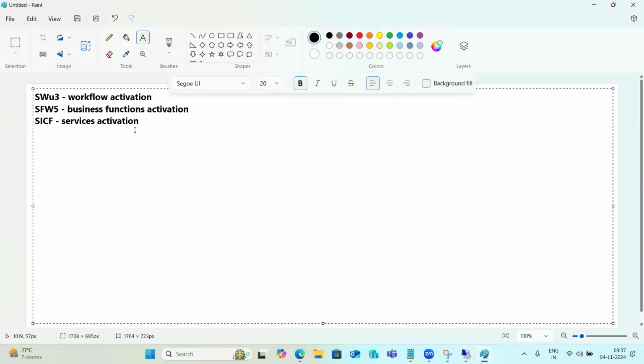Okay, what others do we have? We completed the small transaction codes, and the main things we can complete in one go. So tomorrow, if someone asks you where you can activate the services in SAP, you need to tell them SICF. Where can you activate the business functions? You need to answer like this.